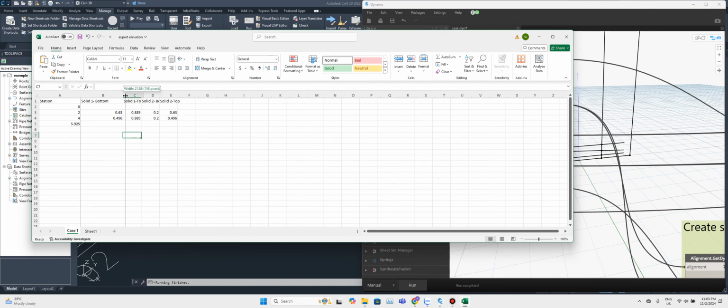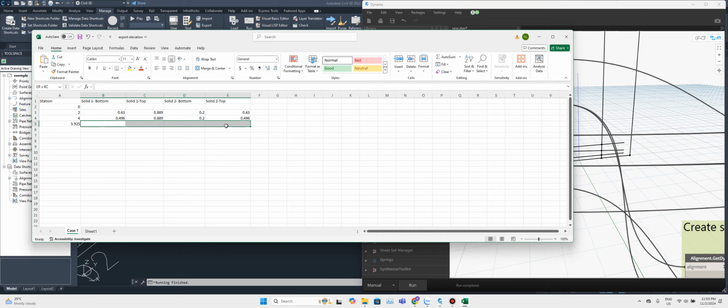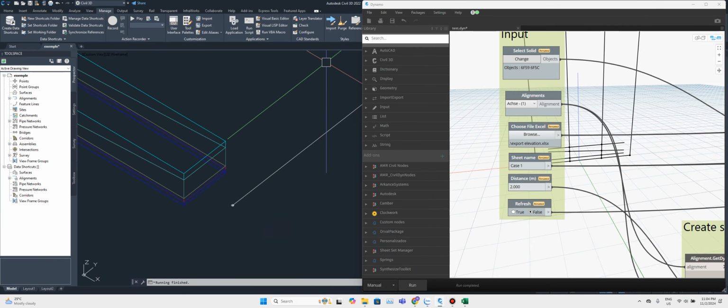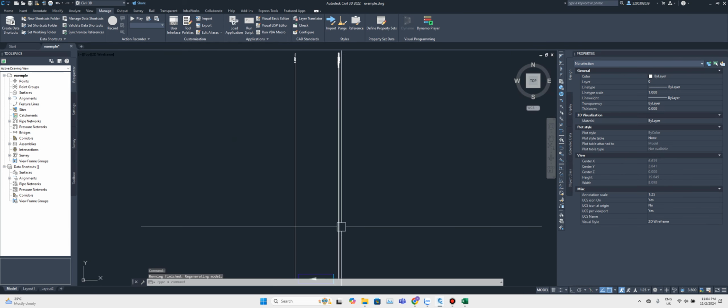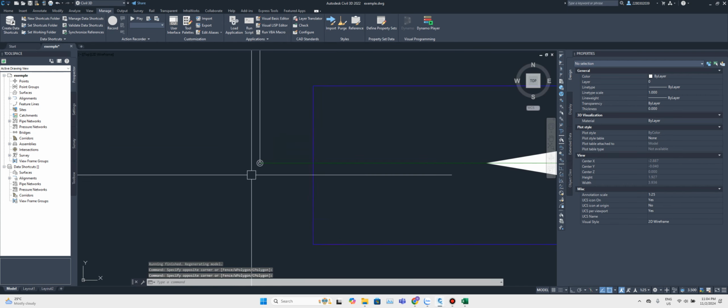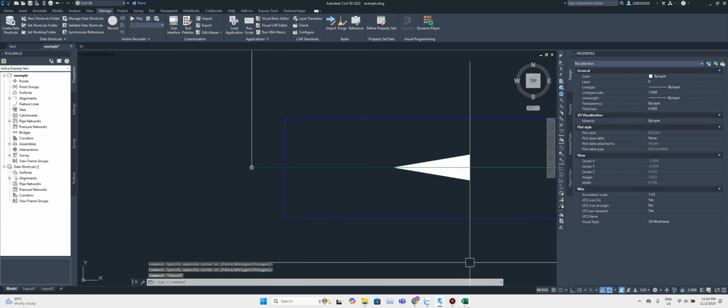Okay, and we selected two solids, right? So here we have 4 columns: solid 1 bottom, solid 1 top, solid 2 bottom, solid 2 top, and you can see some are empty, because as you can see, station 0 and the end location do not clash with the solid, so that's why here is empty.